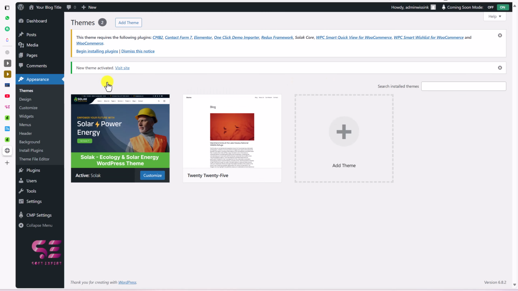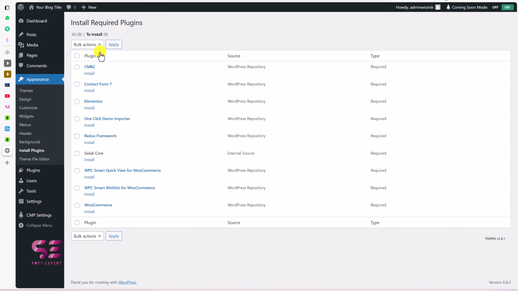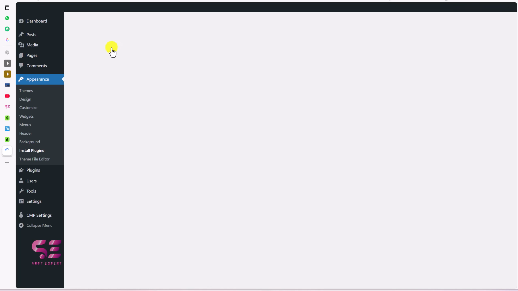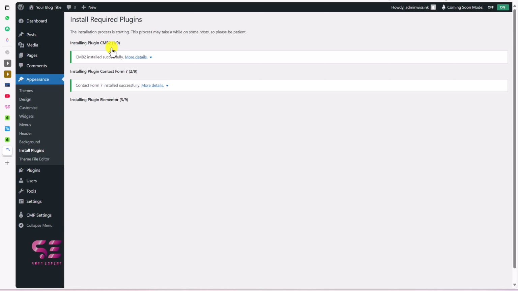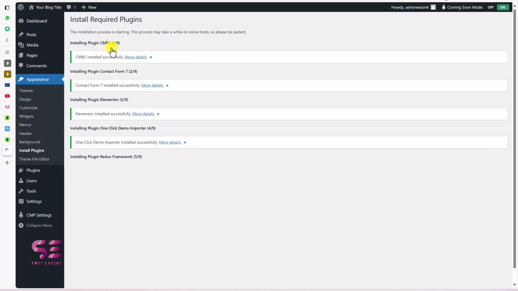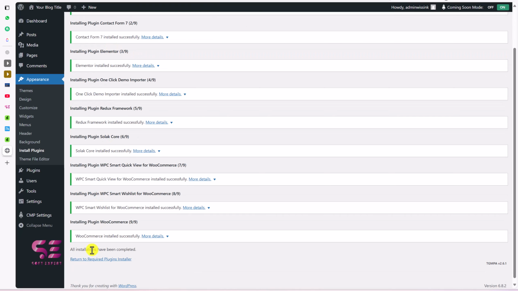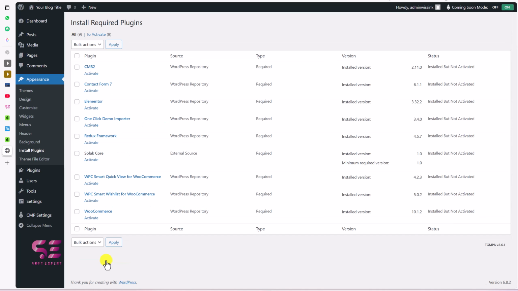And once you activate, just like other premium themes, you will get this notice to install the required plugins. Just click on begin installing plugins. You will see a couple of plugins here. Just select all and choose install and apply, which will install these plugins one by one. Once done, go back to your plugin installer to activate all these plugins. So select all and activate, apply.